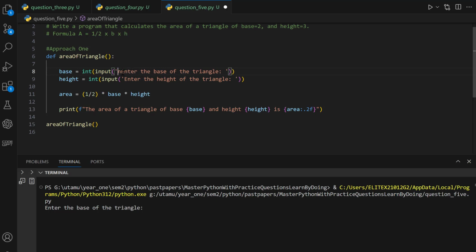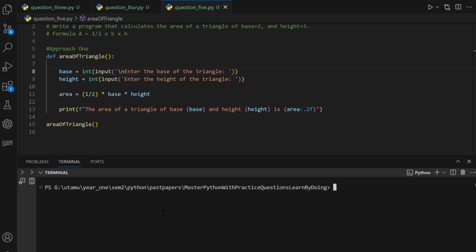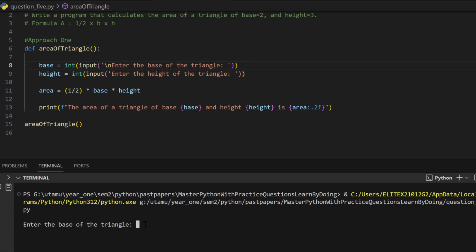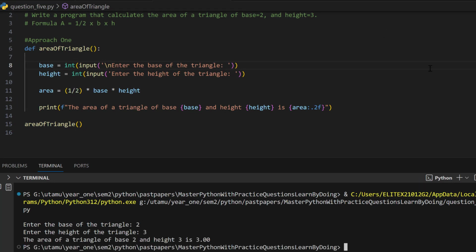So I'm going to add an escape character \n, then I'll terminate the terminal, and then we run the application. So enter the base of the triangle, base is 2, and then the height is 3. The area of a triangle of base 2 and height 3 is 3.0. That is approach 1.